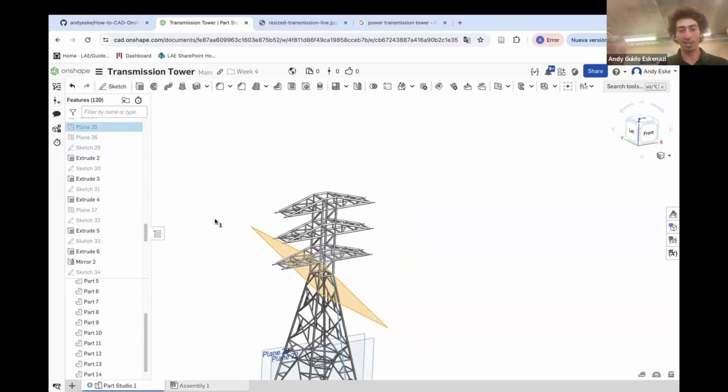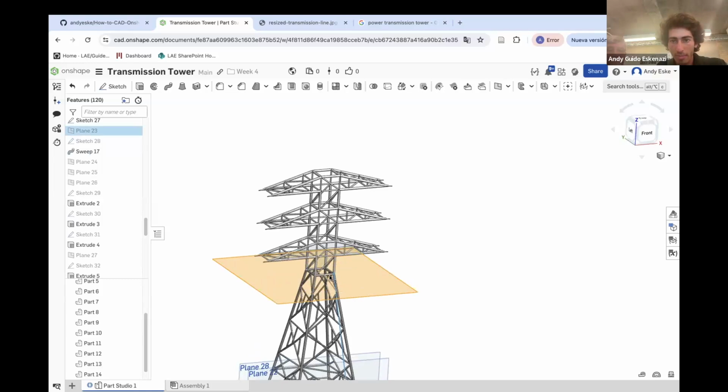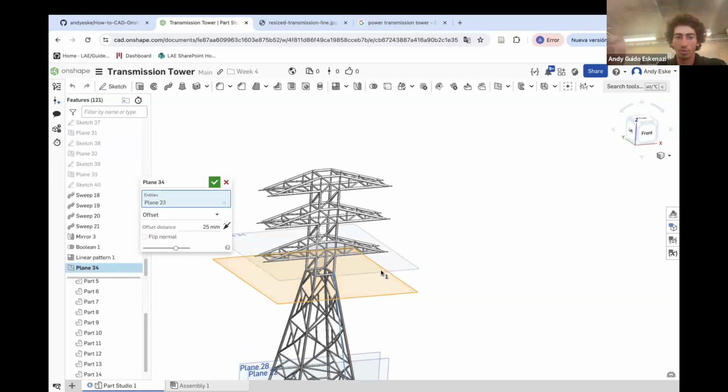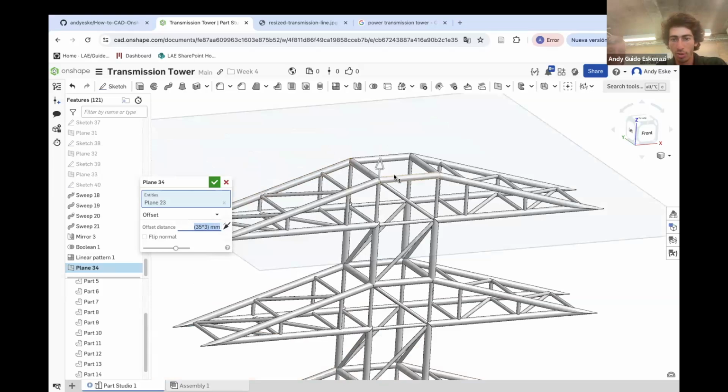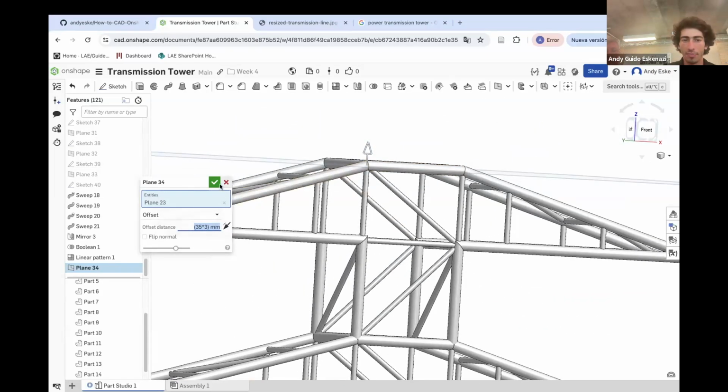Lots of planes, right? Sometimes it wouldn't be bad to rename them. So I'm going to make an offset plane from this one. I'm going to offset this by, and you can write here, 35 times 3. So where does that leave us? Right at the top of this thing.